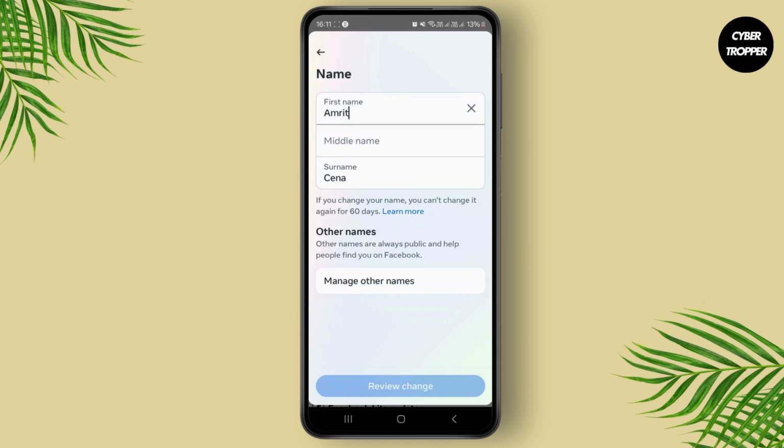And just remember that if you change your name, you can't change it again for 60 days. So make sure you think out your name correctly, and simply once you change the name, simply click on this review change option over here, and then it's done.